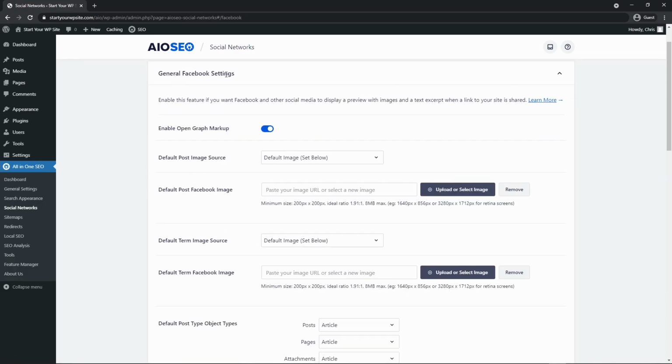So here we have the general Facebook settings, and we need to make sure that Open Graph Markup is installed. This is similar looking to HTML, and it's just going to add that Open Graph Markup to your pages so that Facebook can scan your pages properly and display them on Facebook.